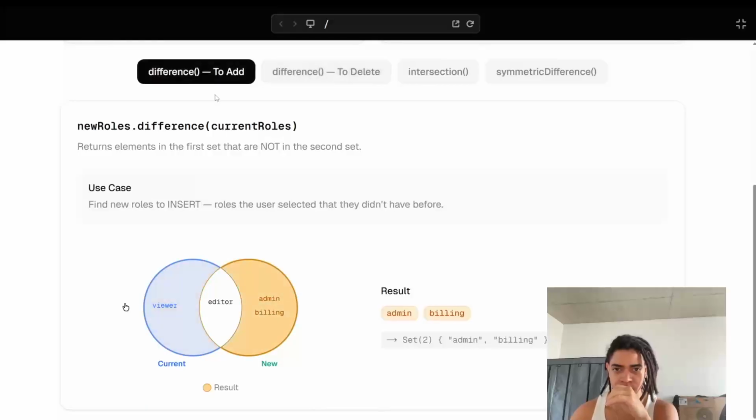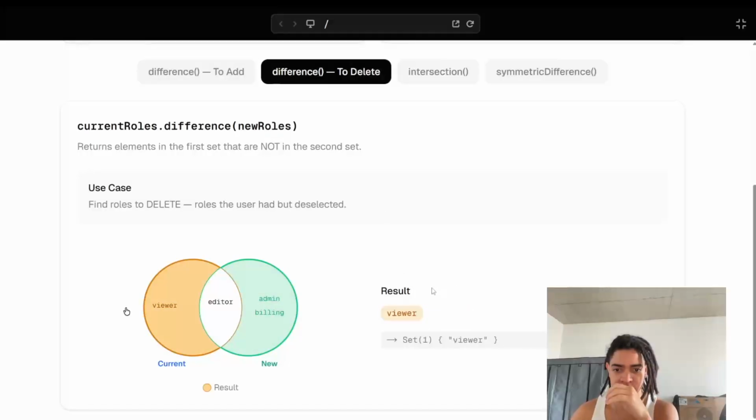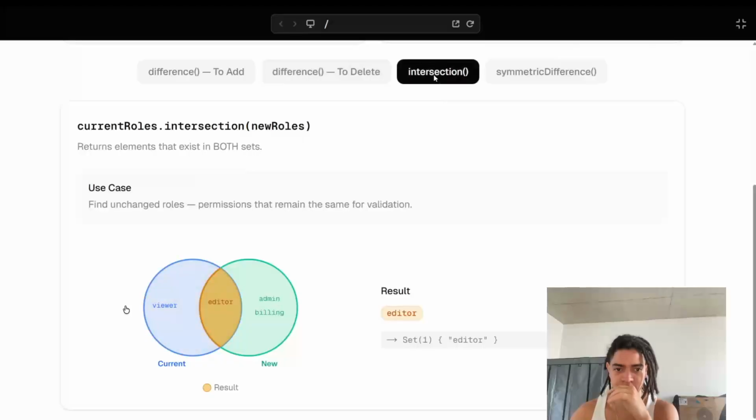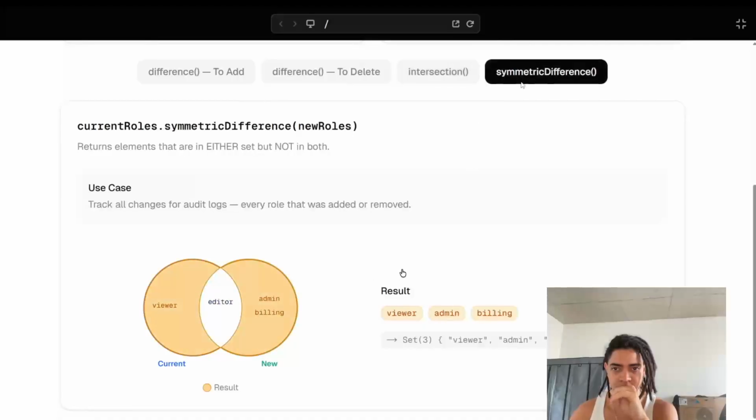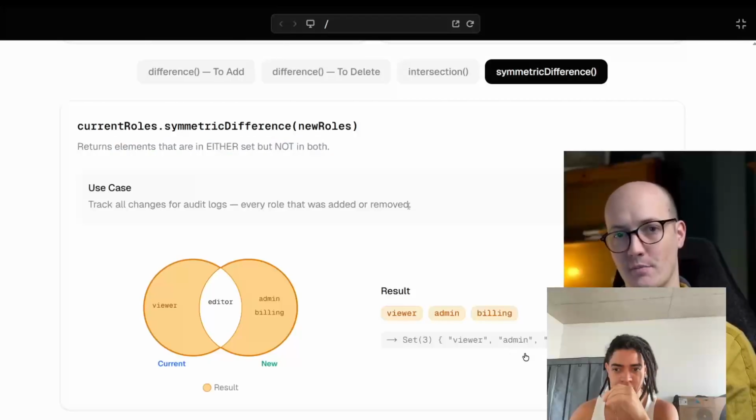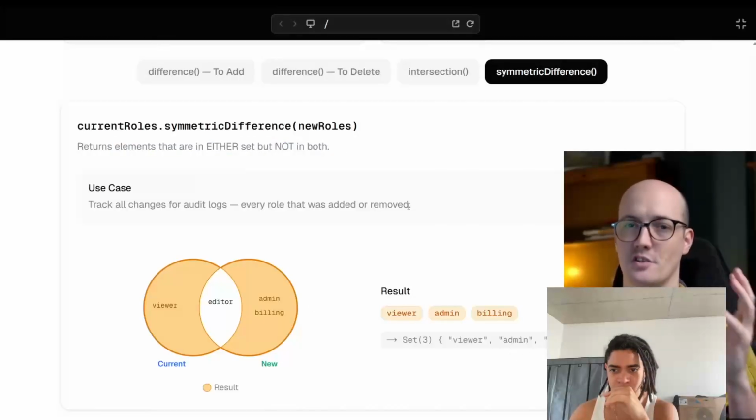So for this operation, we know that we need to add admin and billing to the user and delete the viewer. But what if we want to know which ones are the same? Well, for that, we can use intersection. Intersection returns just the roles that exist in both sets. And if we want to track all the roles that have changed, then we can do a symmetric difference, where we do currentRoles.symmetricDifference(newRoles). And you end up with elements that are in either set, but not in both. I'll send you the link to the demo below, and I just thought this was such a beautiful example that I had to show you how it works.